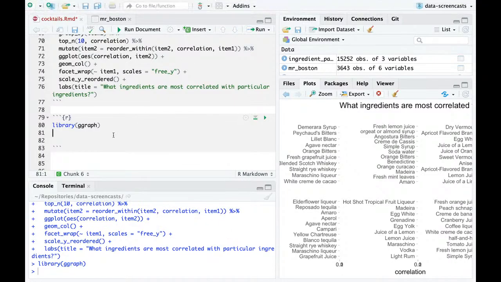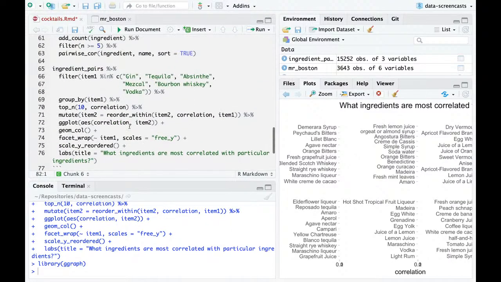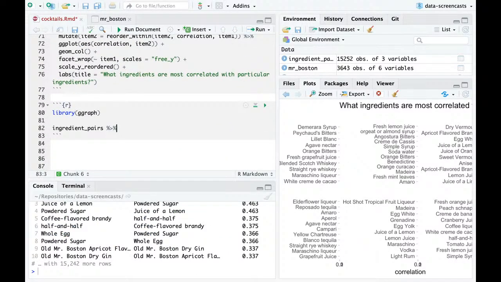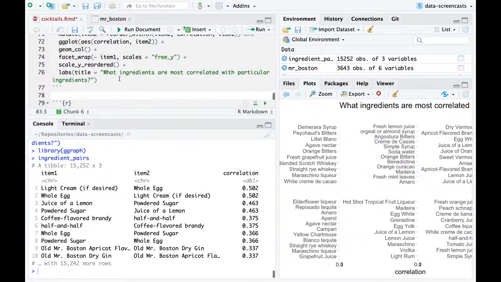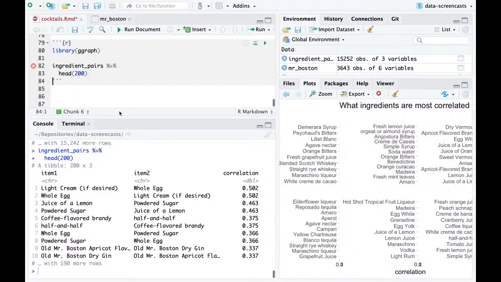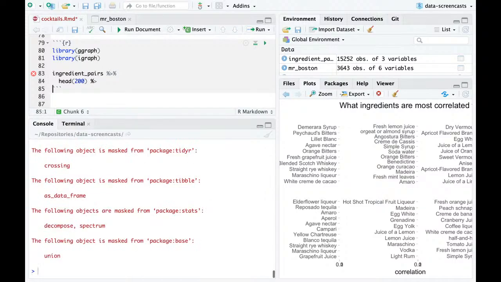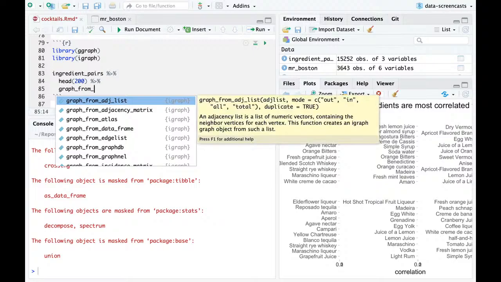Let's see. All right, I'm going to say, here's our ingredient pairs. I'm going to say, let's look only at head 200 because they're in both directions. It's only the 100 closest connections. And I'm going to do library igraph. This is the way that I learned how to do it. What I'm going to do is turn this into a network. I'm going to say graph from data frame.